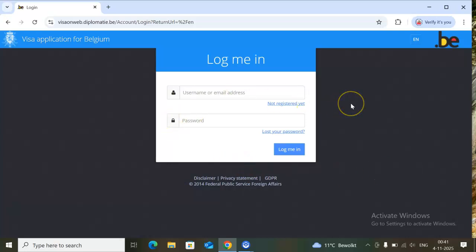If you are new to this page, you have to register before you can access the application form. So you click here, "not registered yet," and then you register, and then you can have access to the application form. For me, I've already registered, so I'm going to put in my information and then it opens for us.